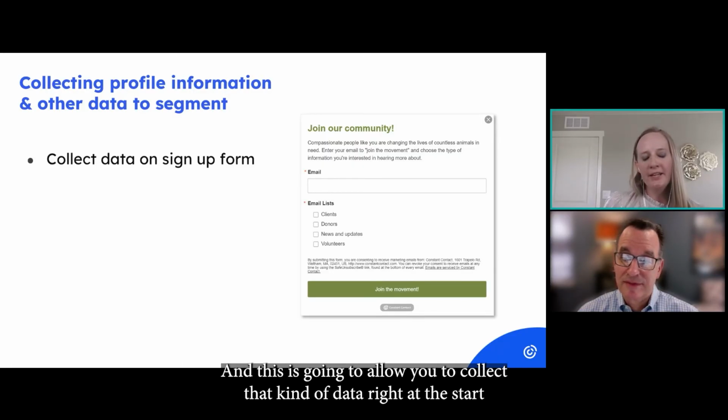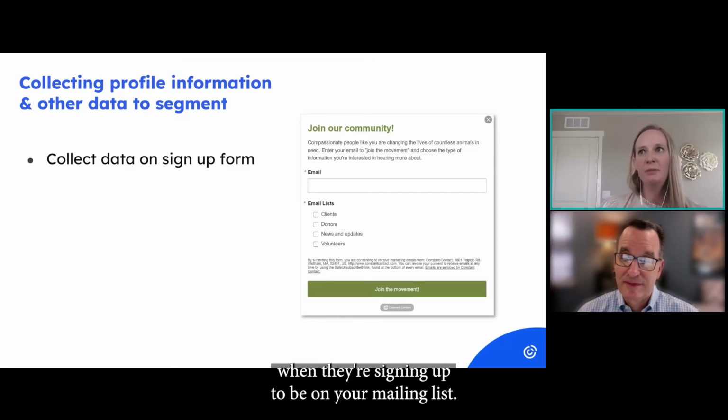And this is going to allow you to collect that kind of data right at the start when they're signing up to be on your mailing list.